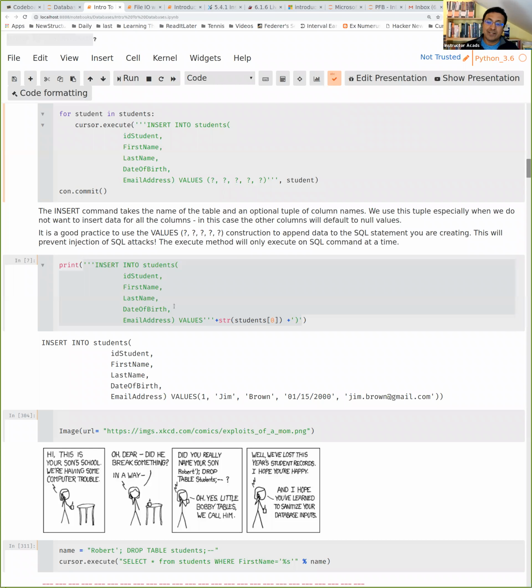SQL injection attacks or failures are when strings that you don't really intend get created. This cartoon says that if a student has a very funny name, Robert blah, blah, blah, which is half a SQL statement, then if you try to insert this student into a database, it will actually delete the entire table, right? So this is prevented in a couple of different ways.